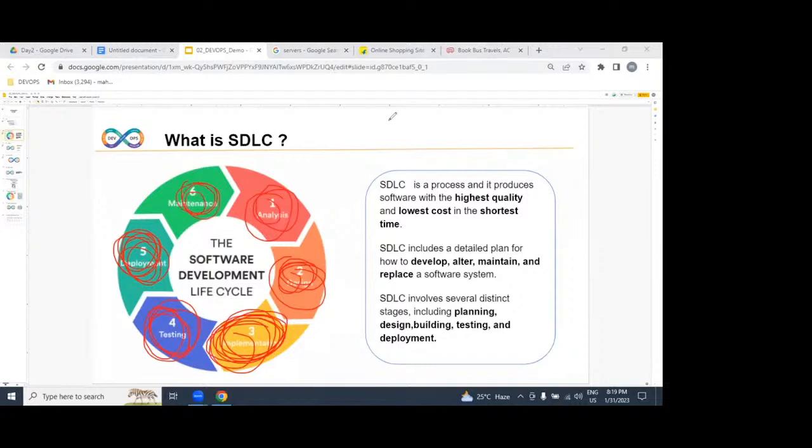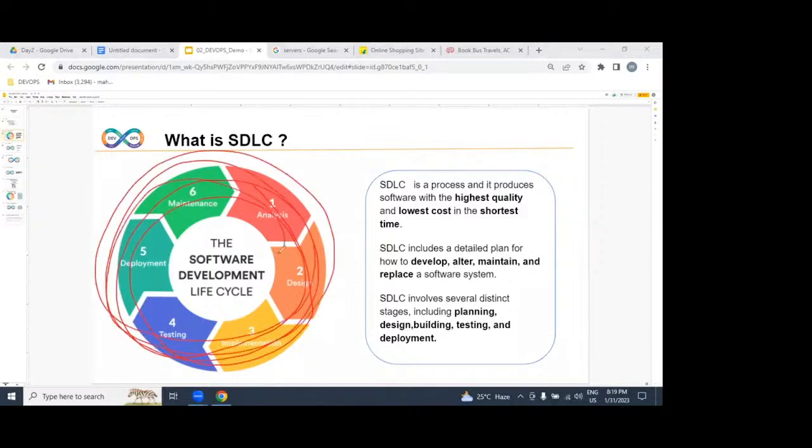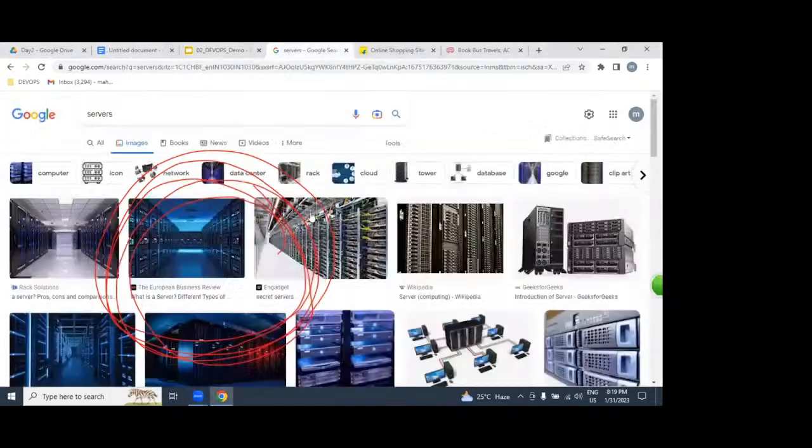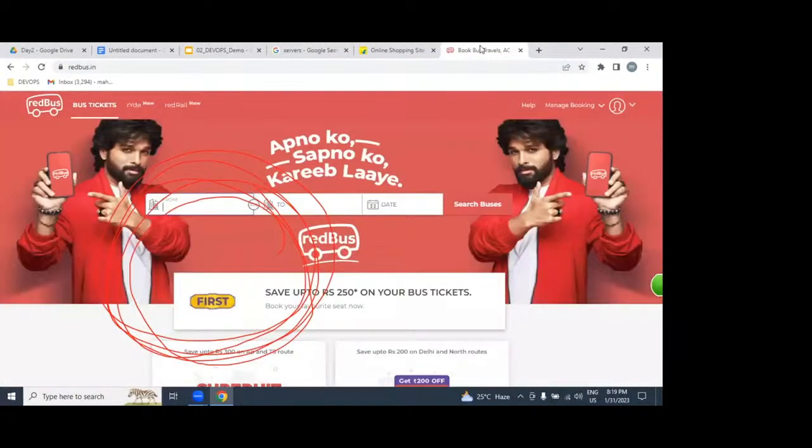These are all the stages we call SDLC, Software Development Lifecycle. By using SDLC, we can produce a website, meaning a software. We place it on the server side, and we access it as a RedBus kind of application. That is the whole story.